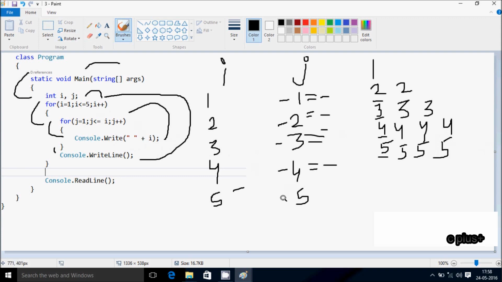Hereafter j is increased by 1, so j is 5 now. Check the condition: 5 equal to 5. The condition is true, so it prints the value of I. So the I value is 5, and that prints. Hereafter j is increased by 1, so j is 6 now. Check the condition: 6 less than or equal to 5. The condition is not true, so it does not coincide.